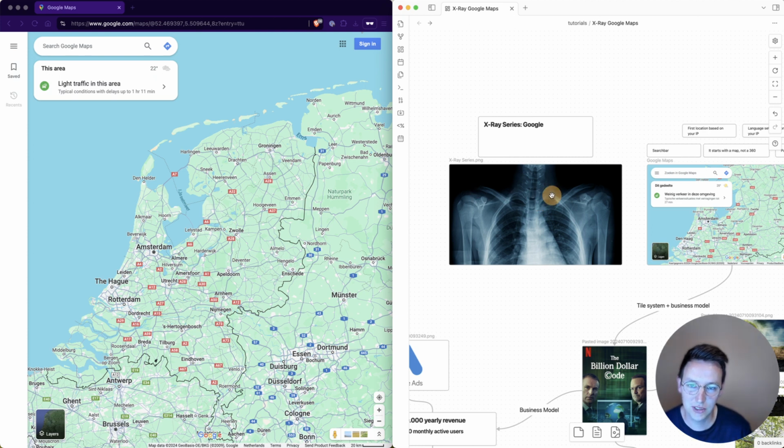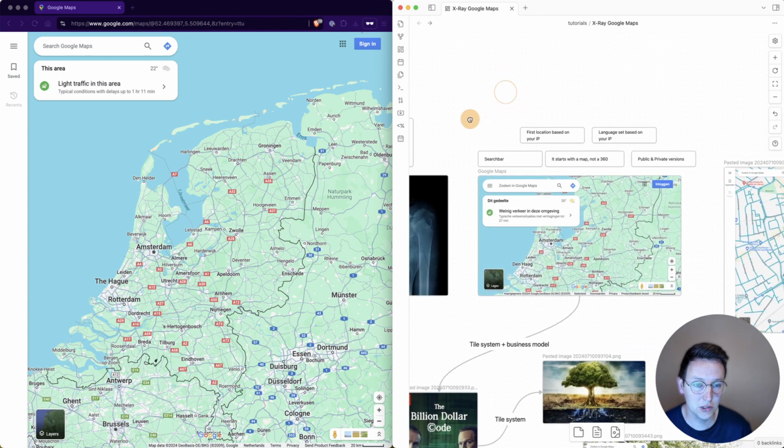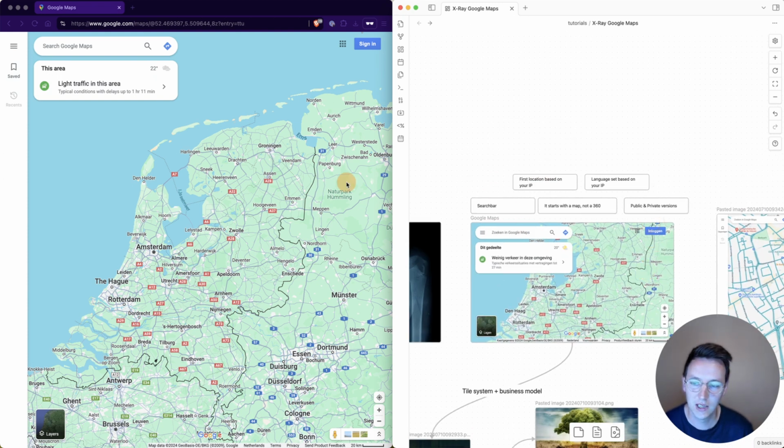Now, second part is, okay, you're entering Google Maps, then there are a few things that are happening. First of all, the language. Based on the IP address that you're surfing with on your computer, it will detect which country it is, and it will set the language based on your IP address. In this case, I've already set this to English for the purpose of this video, but in this screenshot over here, you can see this is in Dutch. Zoeken in Google Maps, dit gedeelte, typische verkeerssituatie. Okay, Dutch, yeah? I've set it custom to English.